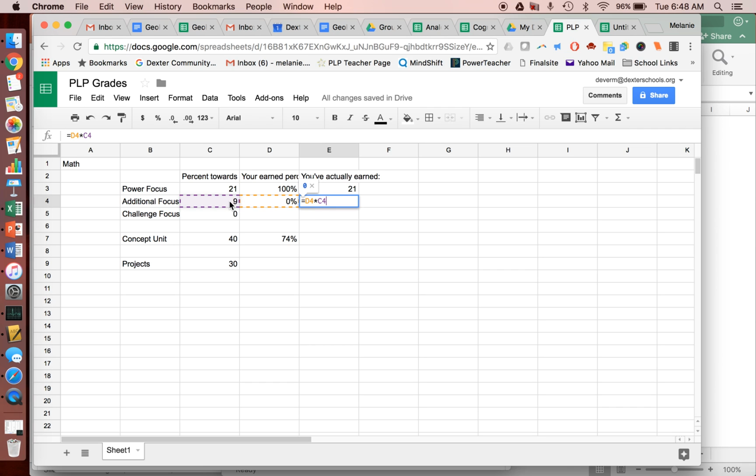0% of the 9 percentage points you could earn for your additional focus areas is 0. And then I can paste the formula again down below for the concept unit. So you could earn 40 points on the concept unit. You earned 74% of them. 74% of 40 is 29.6. And we haven't done any projects or any challenge focus areas, so we're leaving those blank.